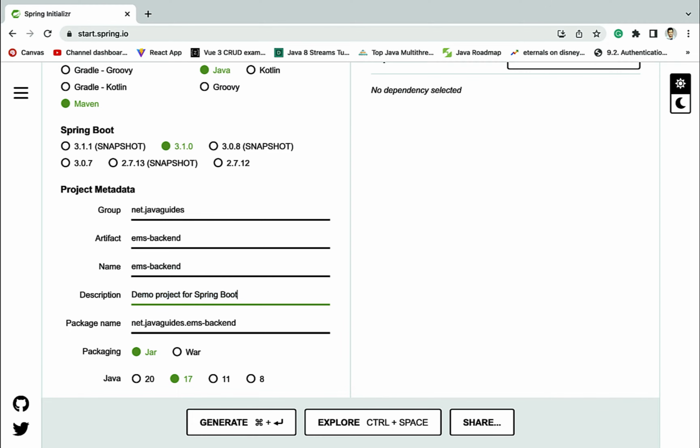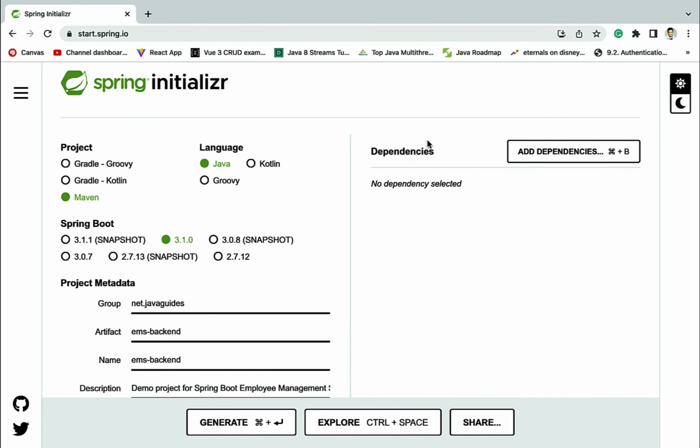Next, let us give description as demo project for Spring Boot employee management system. Next, package net.javaguides.ems. Packaging, let us keep jar as selected. Next, Java version 17. Well, remember, whenever you choose Spring Boot 3, then make sure that you choose Java version 17 or later. Next, let us go ahead and add the dependencies.